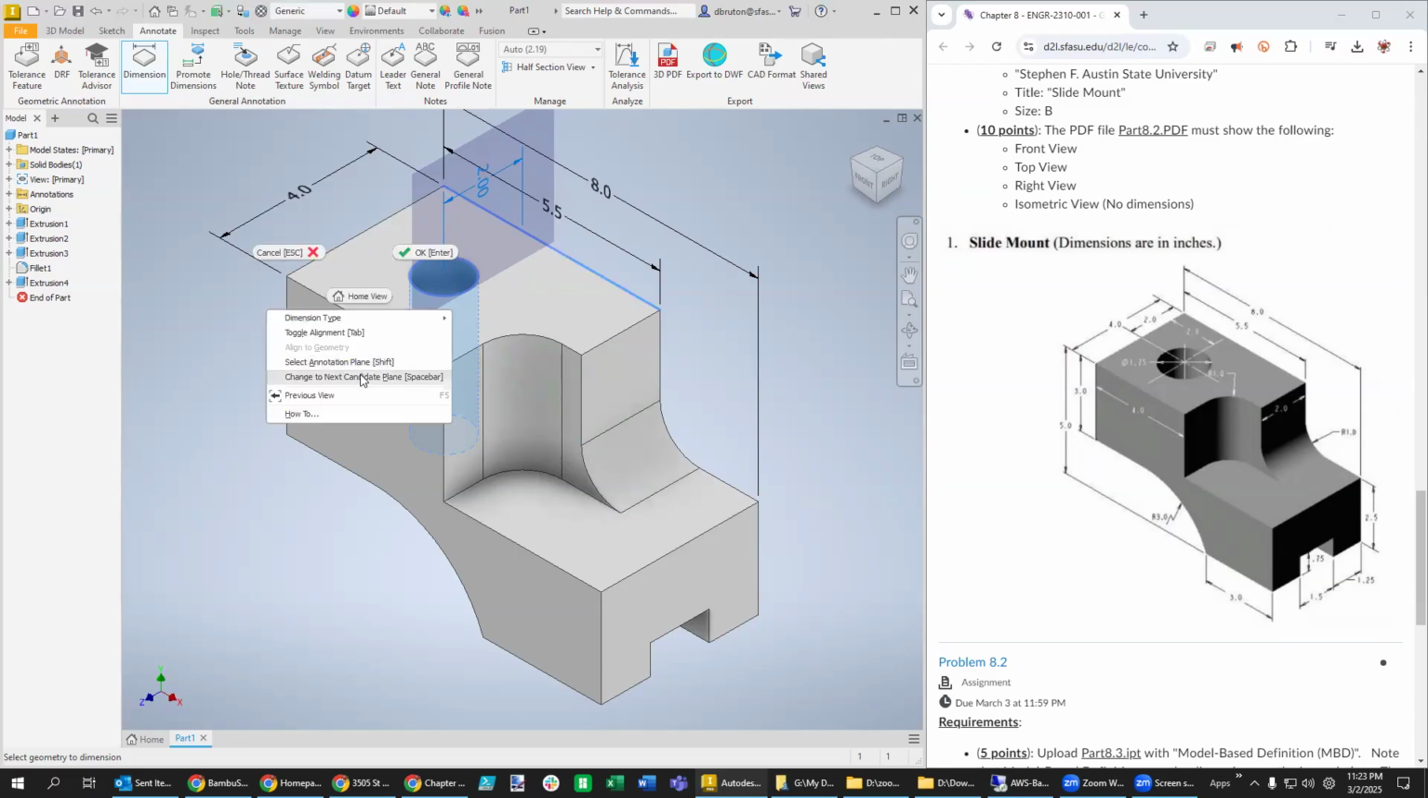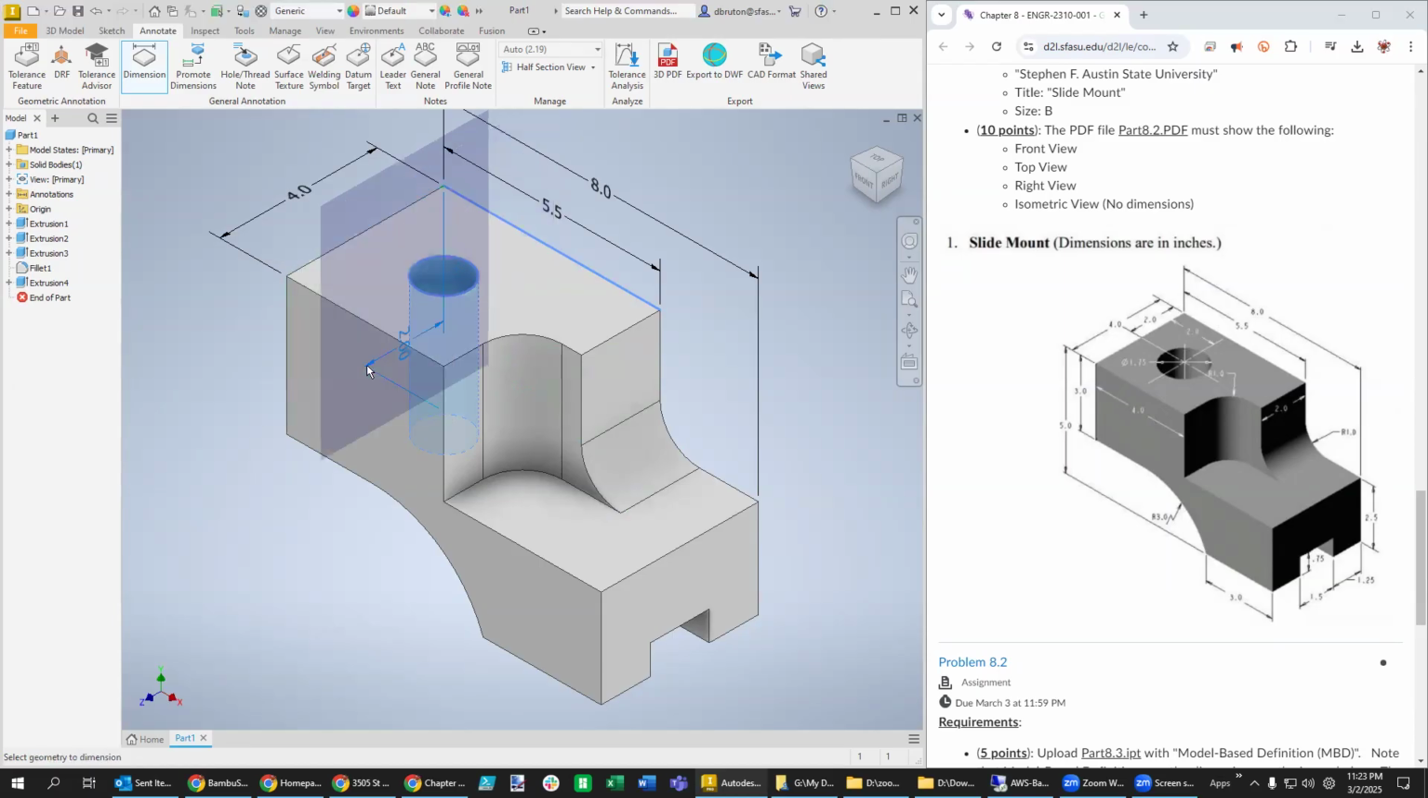So we're going to change the annotation plane, and we want that back plane out there. Oh no, we want the top plane. Let me do that again. Right click this one, and we want this plane. Look at that. Okay, so that kind of worked out well.